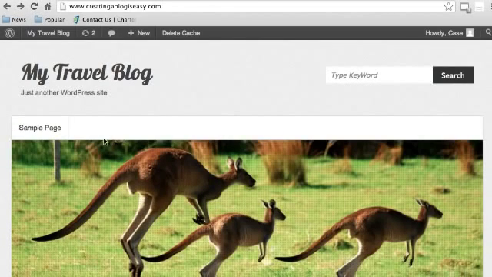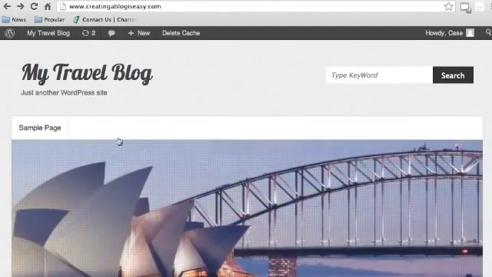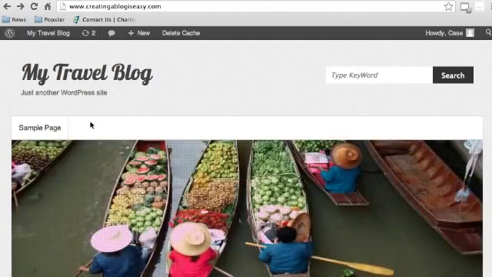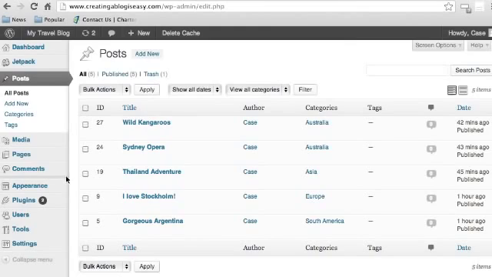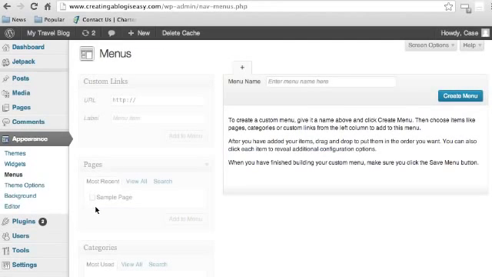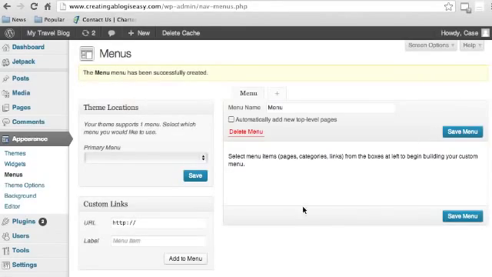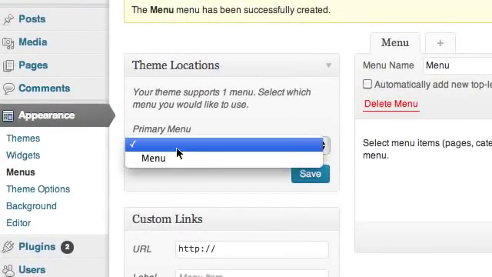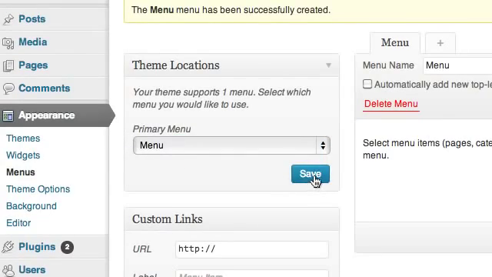And we can see that there are no menu tabs that were loaded on our page right here. So I'm going to show you how to add tabs now. So we want to go to Appearance, Menus, and we want to enter a menu name here. So this we can just title as Menu. Click Create Menu. And for primary menu, we want to select Menu here. Let's save that.